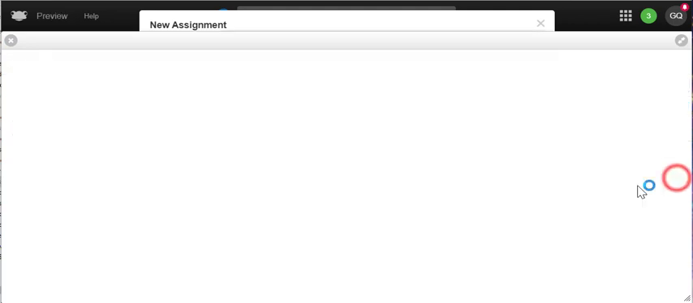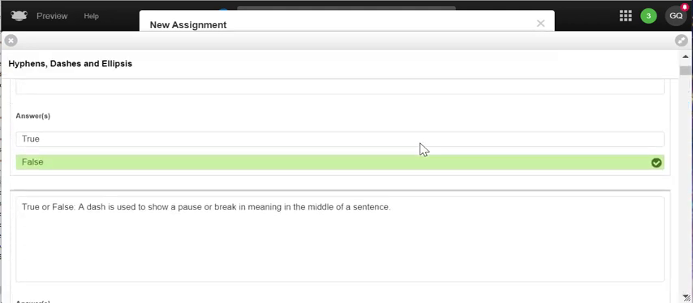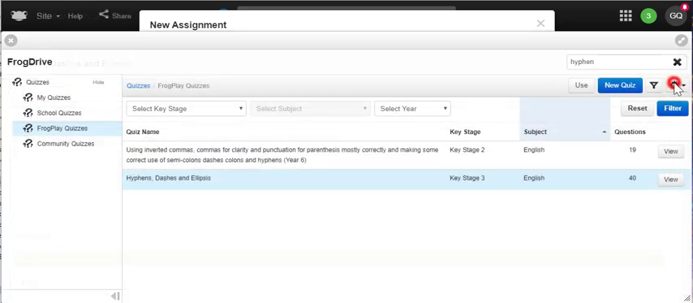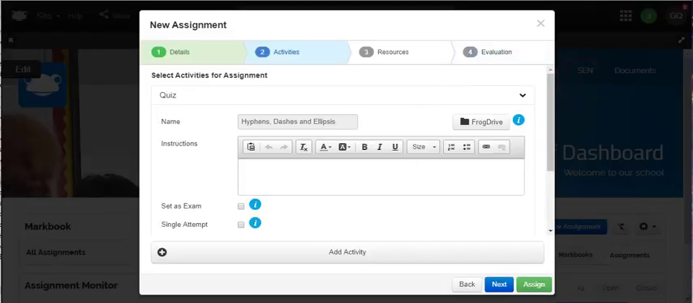I can view the questions to make sure I agree with the answers and the difficulty. As mentioned, I can duplicate the quiz if I wish to make changes, and if I want to assign a quiz but would rather not set such a large homework, we can change that too. Make sure the quiz is selected, then click Use.